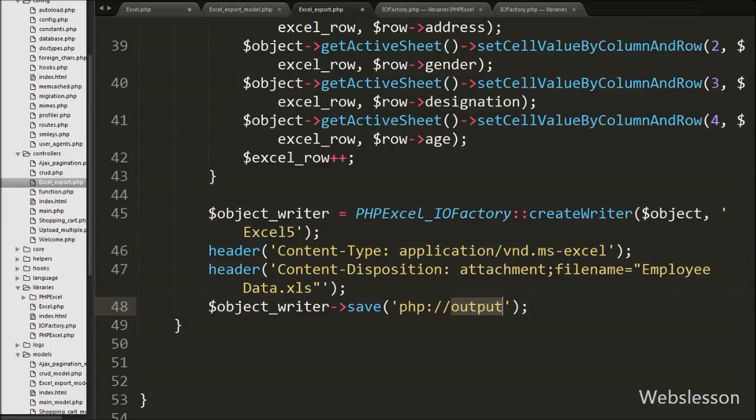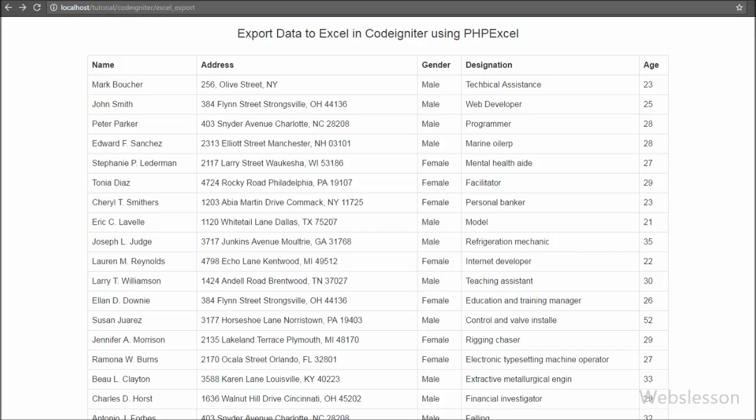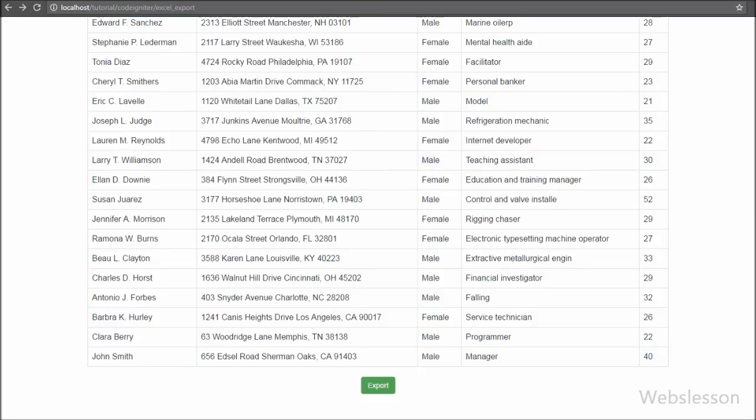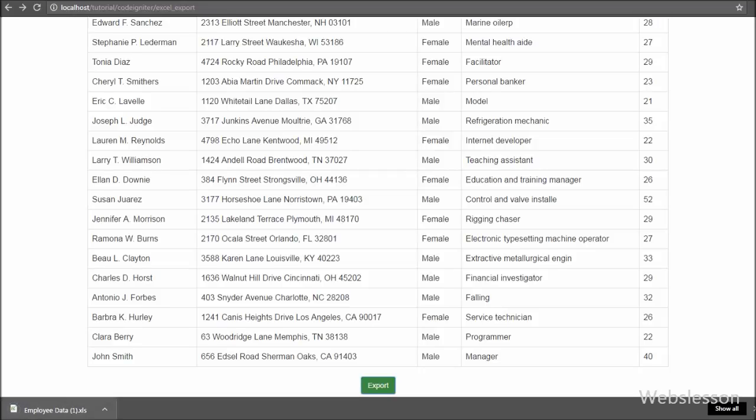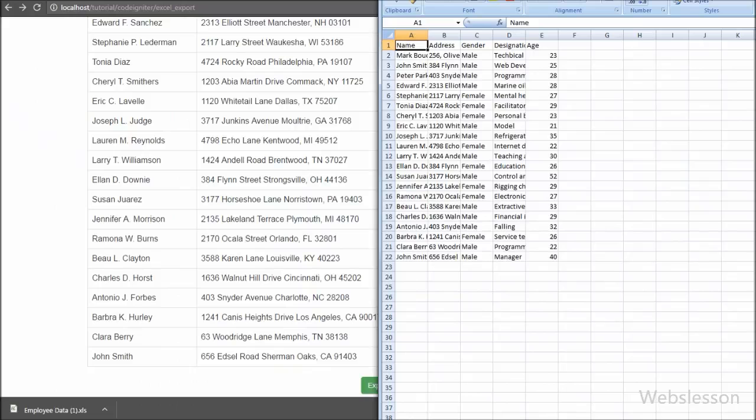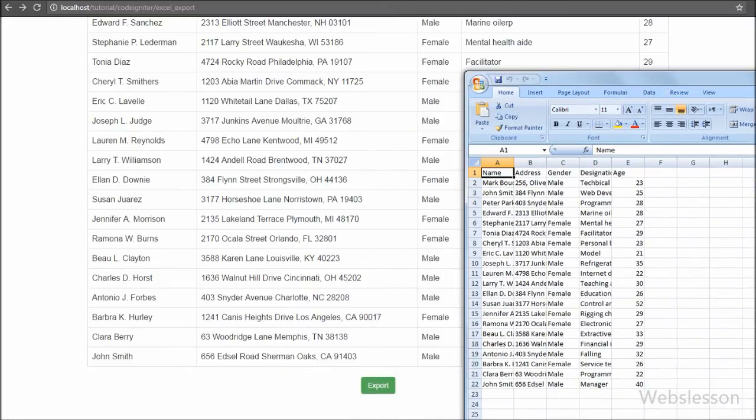So our code is ready, so we have saved this code and checked the output in the browser. Friends, you can see employee data in table format, and below this data we can see the export button. When we click on the export button, the employee data is exported to an Excel sheet and downloaded to our local computer. Now we open the sheet and check whether the data is present under the sheet or not. Here you can see the employee data has been properly exported to the Excel sheet, so our code is working.